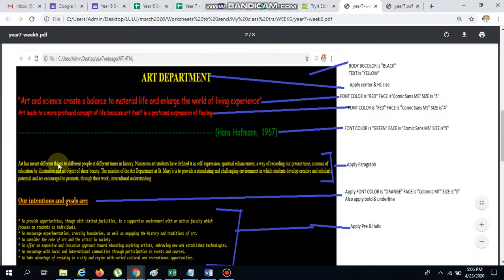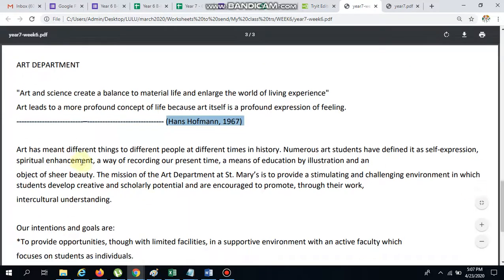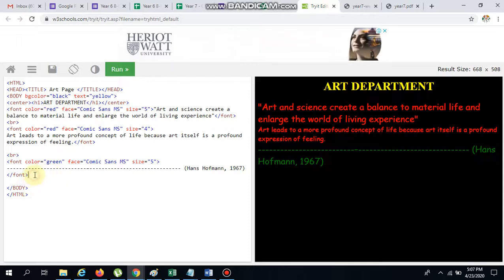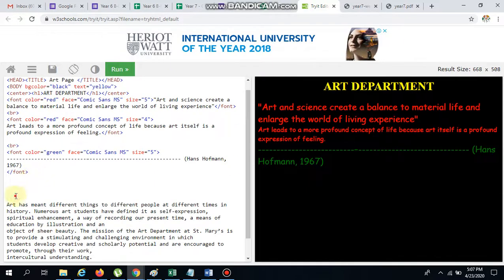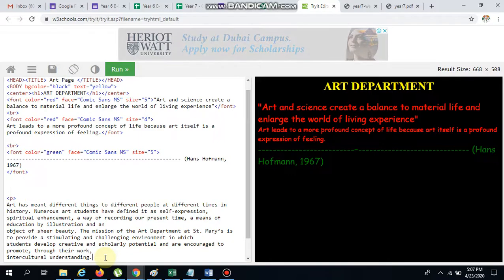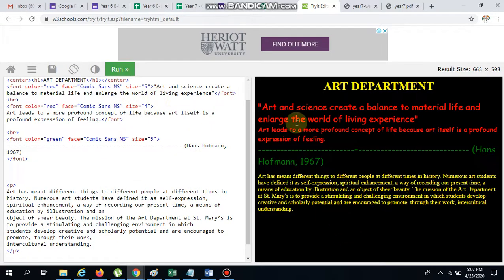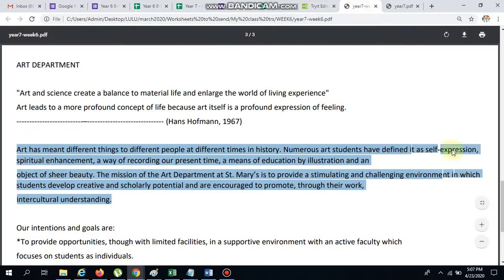It's given that I have to apply paragraph to these many lines. Let us do that. Choose the part from here to here, Control C, paste it here. I have to apply paragraph P for this. Even if I give some gap over here in the paragraph, it will come like a paragraph only, continuously. Okay, it came here. After that, what is given here?